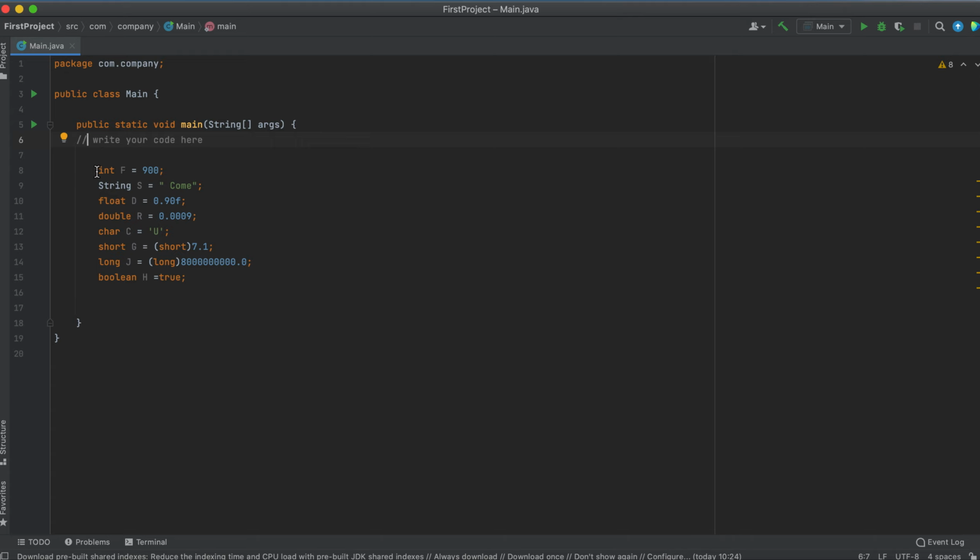Now, if we want the compiler to run, but we don't want it to attend to integer, all we need to do is to comment that line out. Now, when we compile this, it's only going to work with string, float, double, char, short, long, and boolean. It's not going to attend to integer. That means we've commented this single line of code.